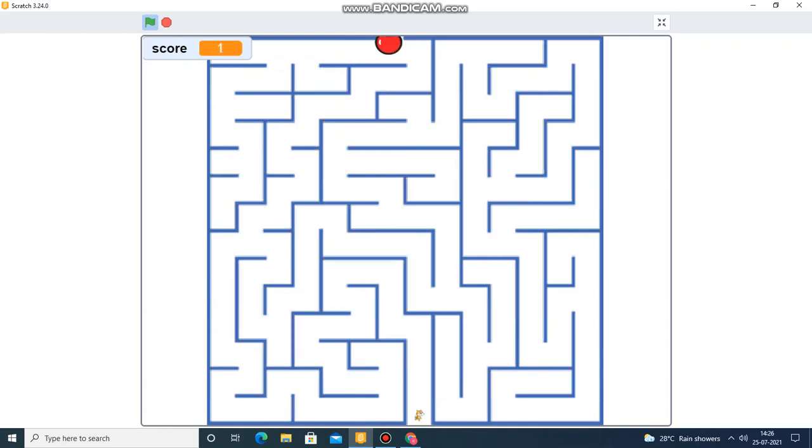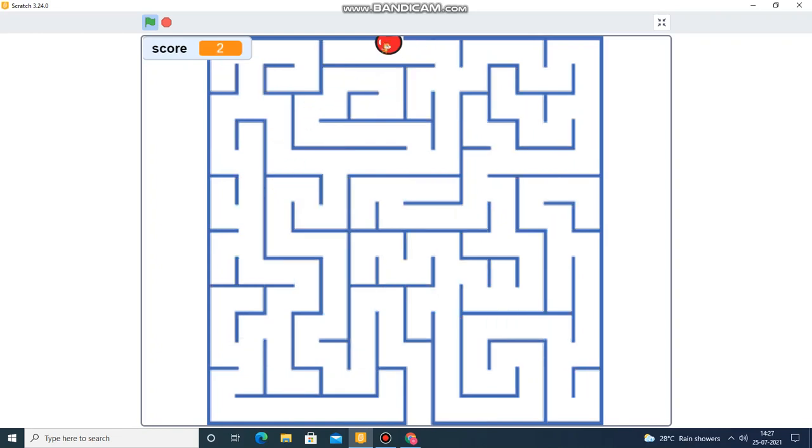Now you can see that the maze has changed, so this is our level 2 and we have got a score of 1 also. Our score has also increased. Now I'm going to show you how you can create this game in this tutorial video. So let's start.